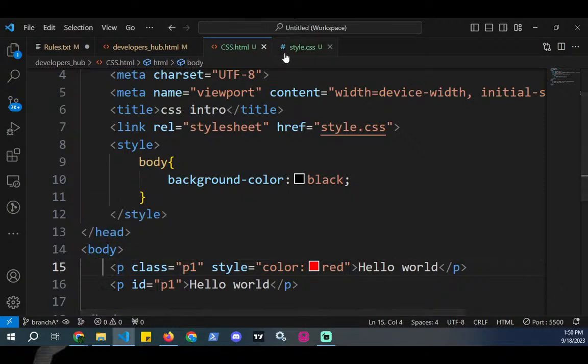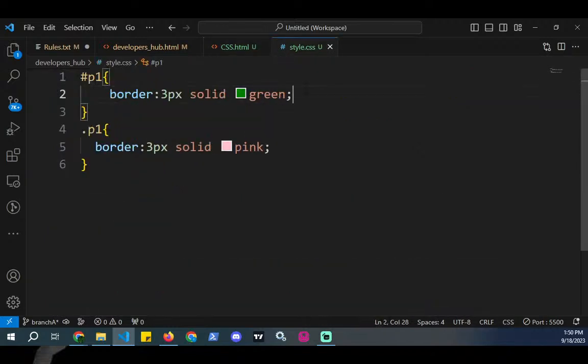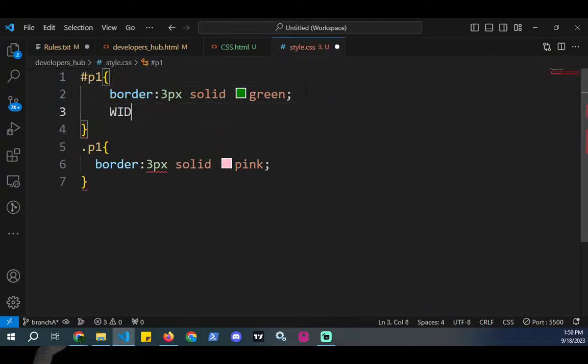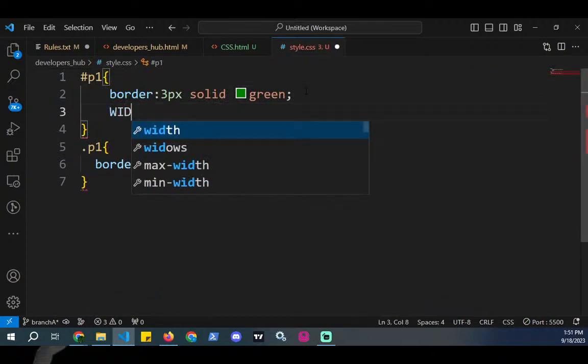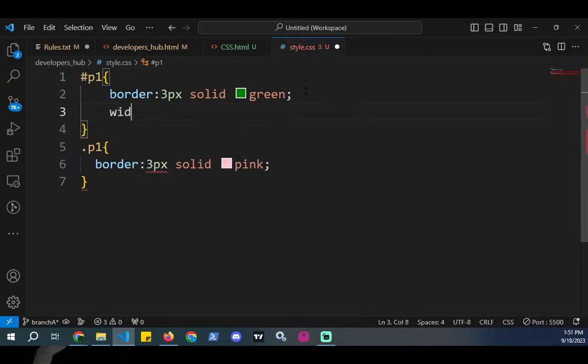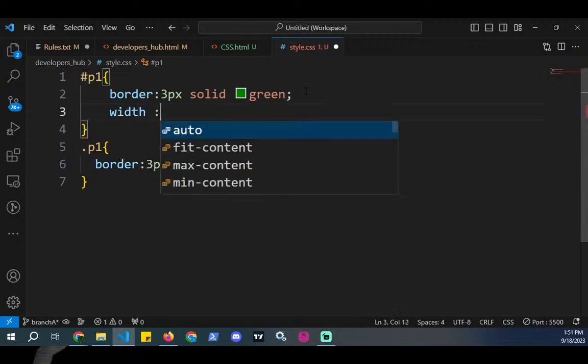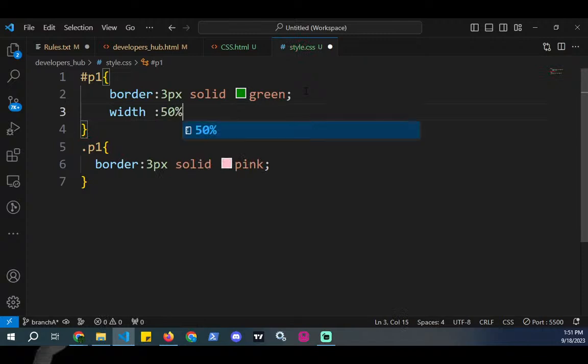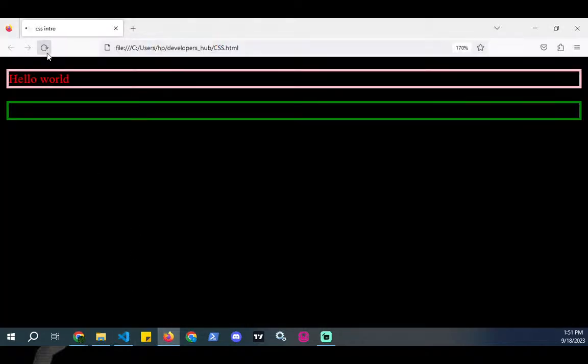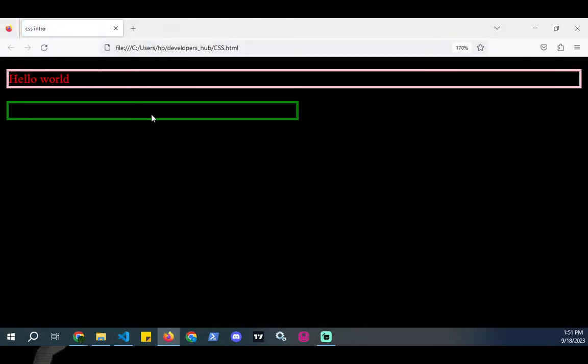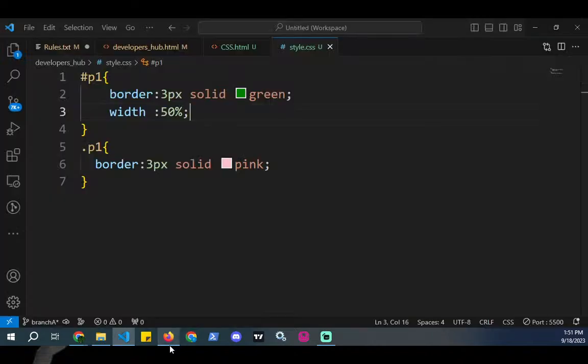So let us see what it looks like. Let us give this guy a width, sorry, caps lock on, a width with the value of 50%. Now let us go back and refresh. Okay, can you guys see? It took 50%, which is half of the entire page. So now let us go back and see other values.